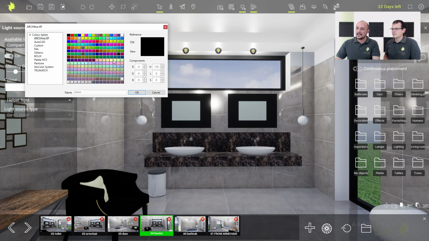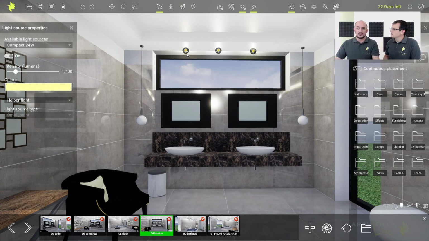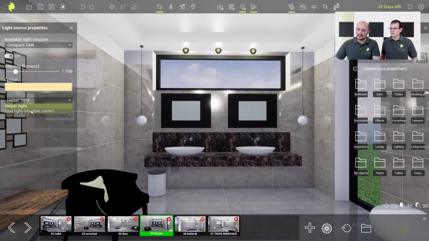And also I can change how they behave. I mean, originally, by default, all the light sources are so-called helper lights. That means they do not cast any shadow. But still, the effect is quite realistic. But if I would like to make this interior a little bit more solid, I will use this real light effect here and on the other side.